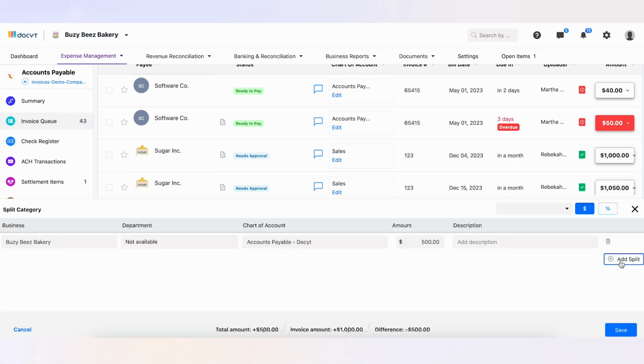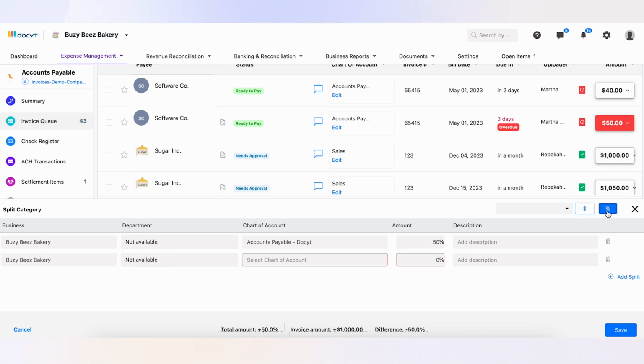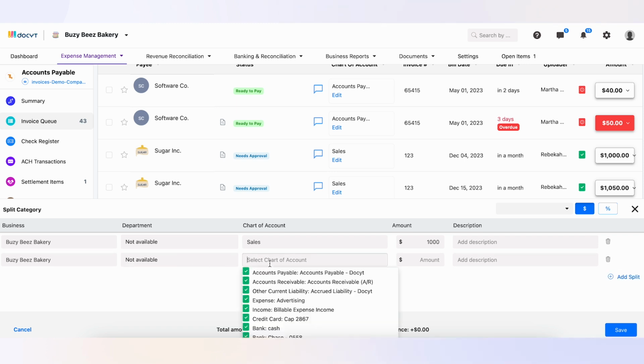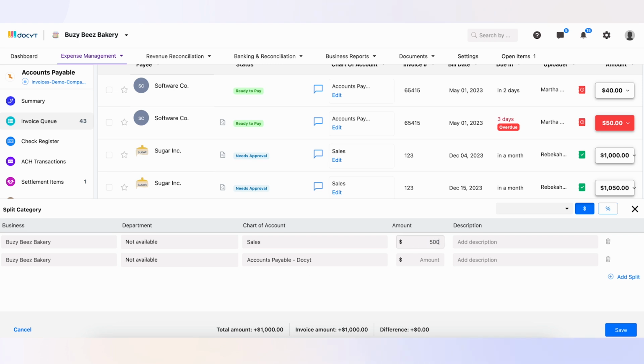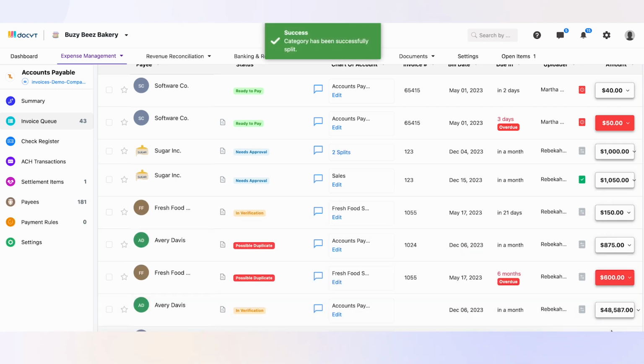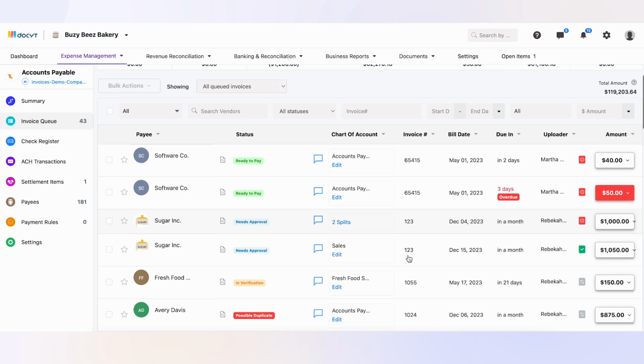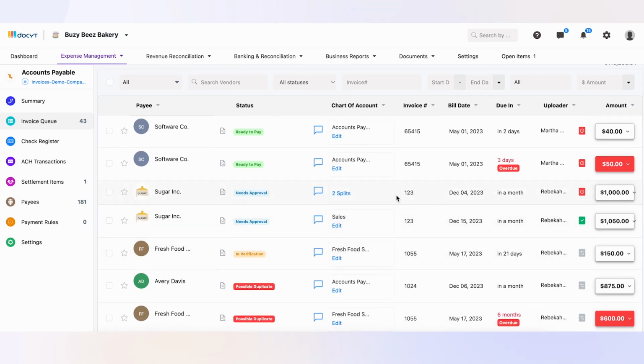Choose the split method by percentage or amount by clicking the blue dollar or percentage button on the top right of the Split category screen. For each line, provide the following information: business, department, if applicable, chart of account, amount or percentage, and description for reference. Click on the Save button and follow the invoice verification process. It will create settlement items in the accounts payable section in the respective businesses.